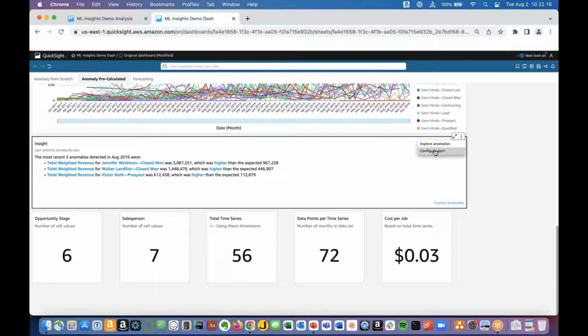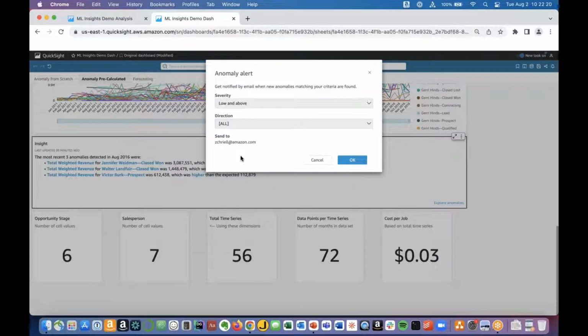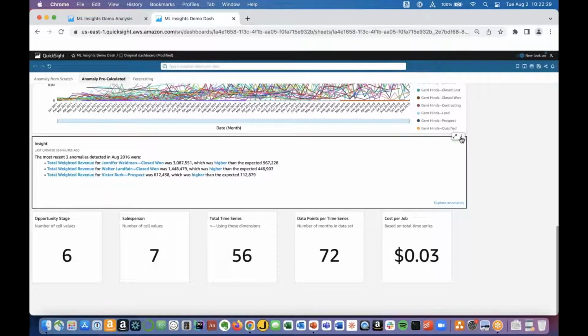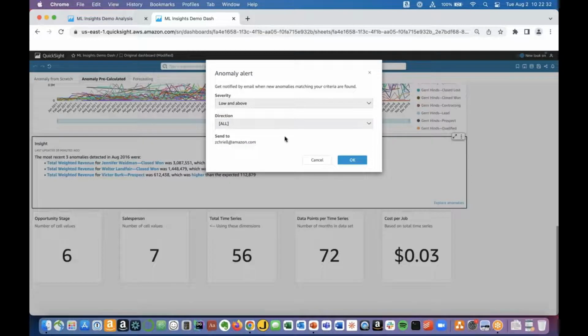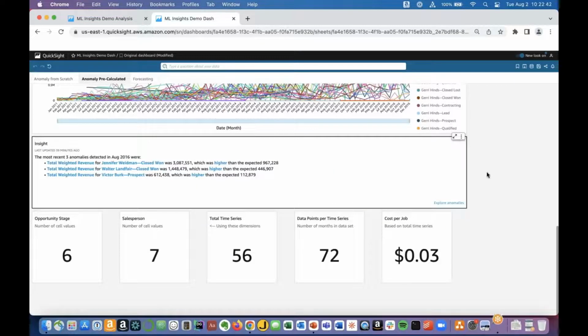Also from here, as I mentioned before, you can configure an email alert. So fairly straightforward. We just give you some filter options that are similar to what the authors are able to set. If, for example, the author has this set to low and above, which I do, but as a reader, I really only want to be alerted if something is super anomalous, very high, then I might change that setting there. I might change the direction, and then it'll automatically send emails to the email address associated with my user.